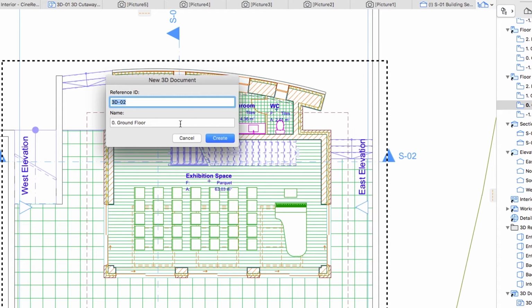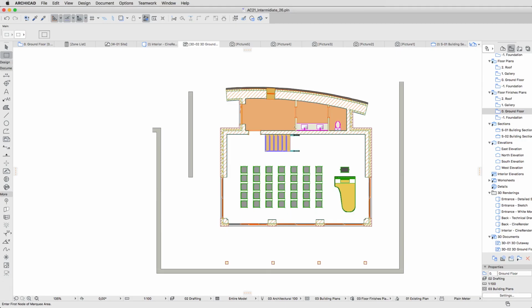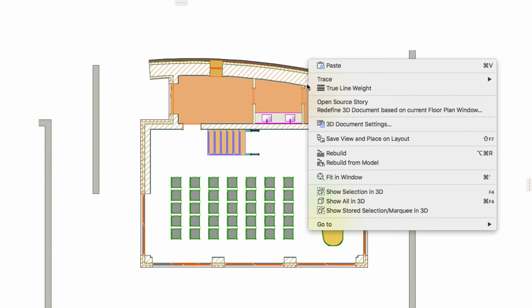In the upcoming dialog, type 3D Ground Floor Plan in the name field and click Create. The 3D floor plan will open automatically. Let's refine this 3D document. Right-click on any empty space and choose 3D Document Settings.